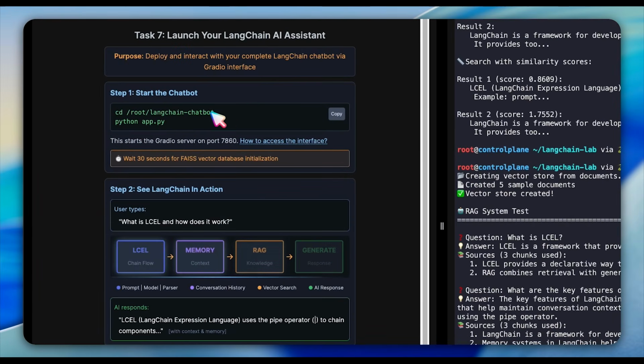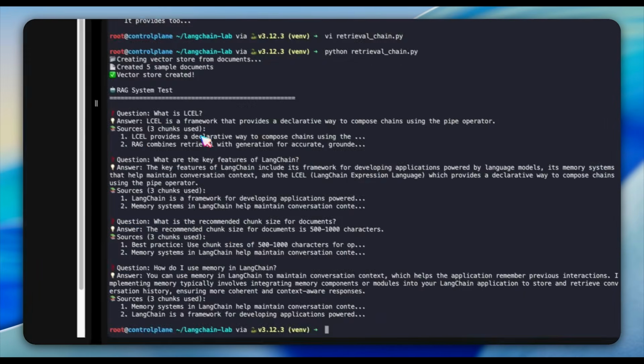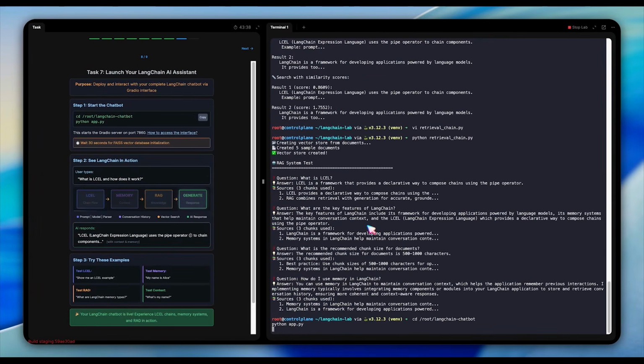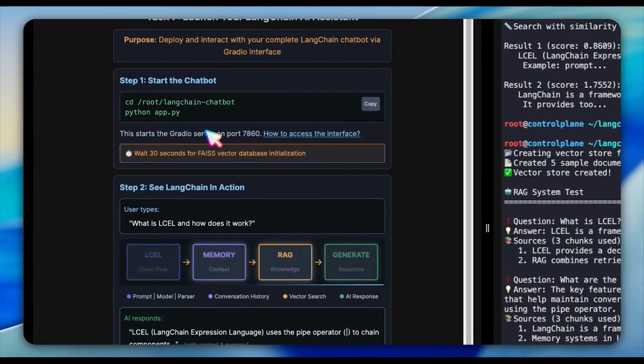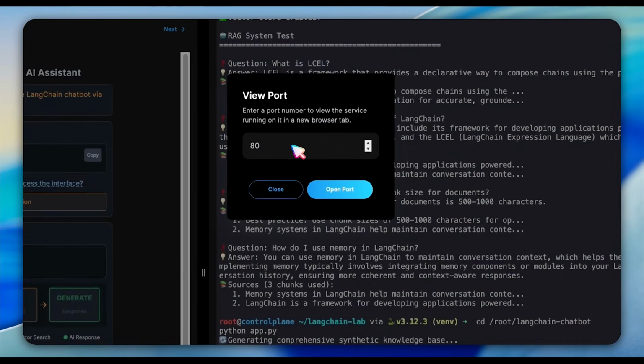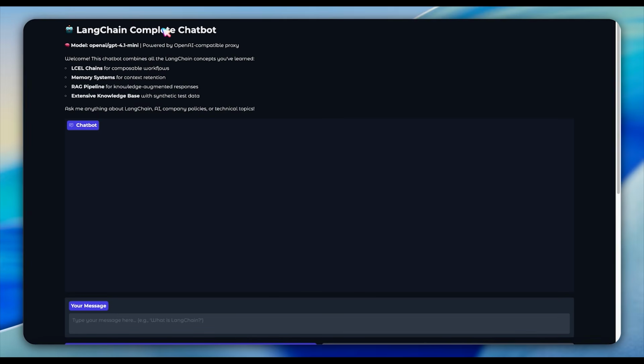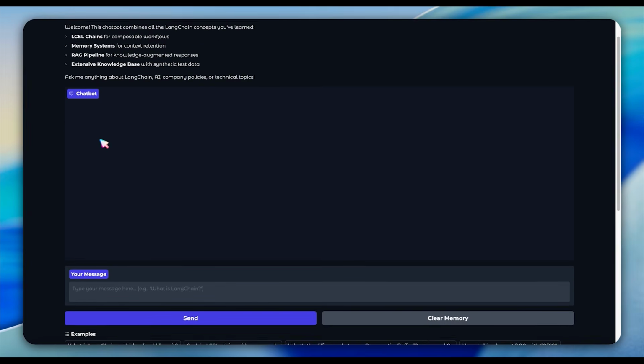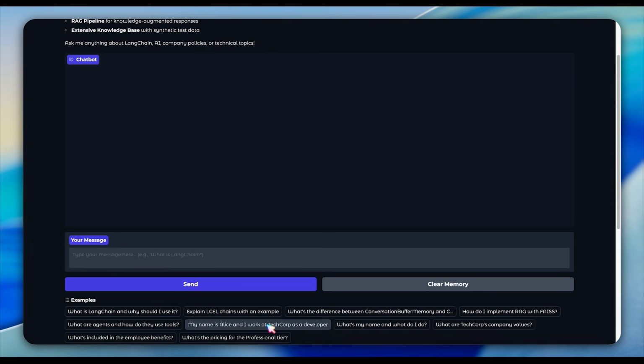Okay, finally, everything culminates in deploying our chatbot. The lab has prepared a complete application that combines all these elements. When we run it, it launches on port 7860 as a fully functional chatbot with memory, knowledge retrieval, and multi-model support. What makes this powerful isn't just the individual components, it's how LangChain provides a coherent framework for production-ready AI applications.